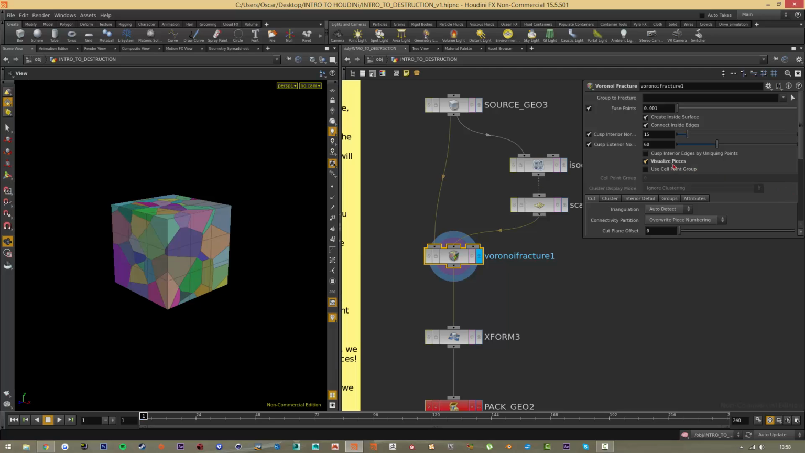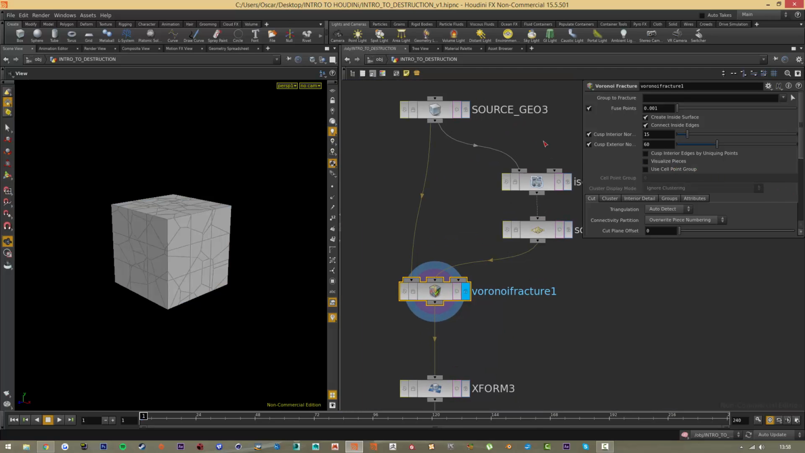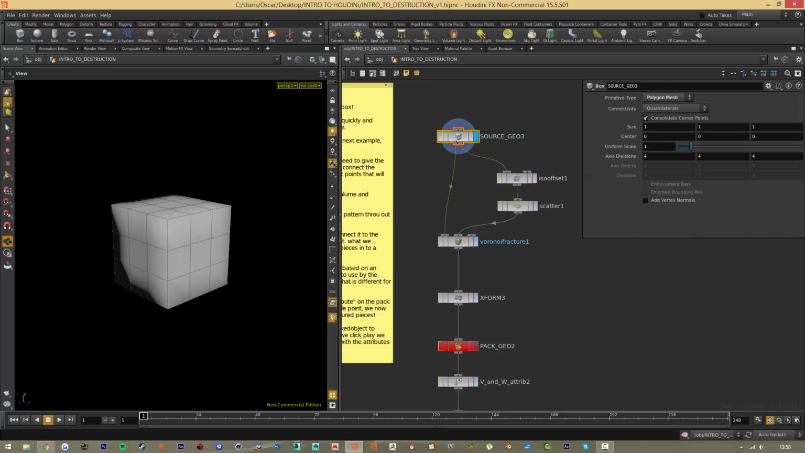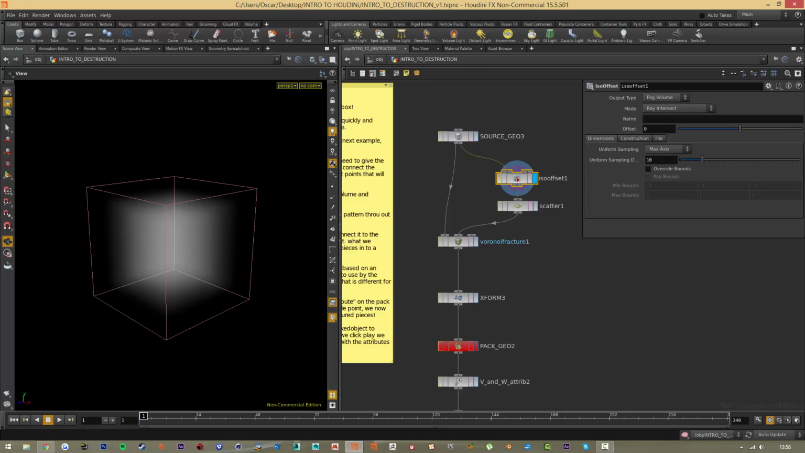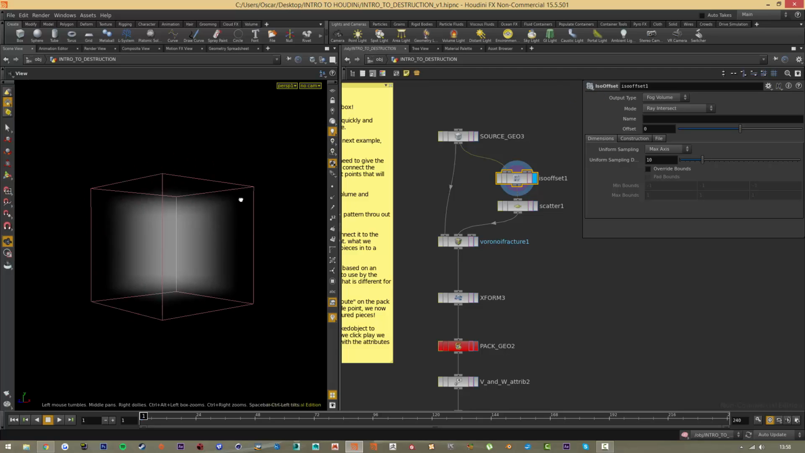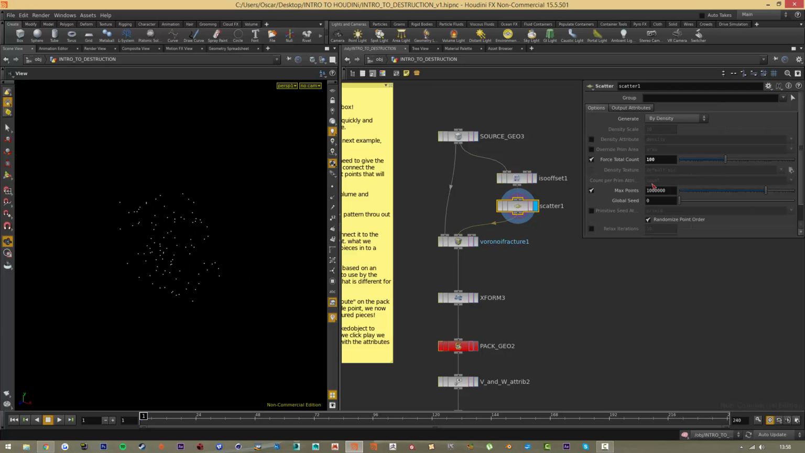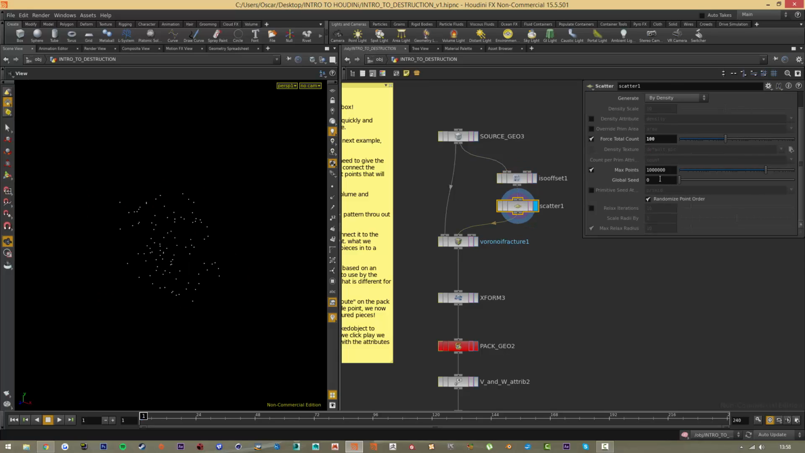Alright, so how do we do this? Well, first of all, we need some points for these cells or these Voronoi fractures. And we're going to use this box as an initial geometry. Then we're going to do a volume out of it, like this, with the iso offset, just to get a volume in it. In the volume, then we're going to scatter some points. Scatter roughly 100 points. More like 100 points, because that means that we are going to get 100 pieces.